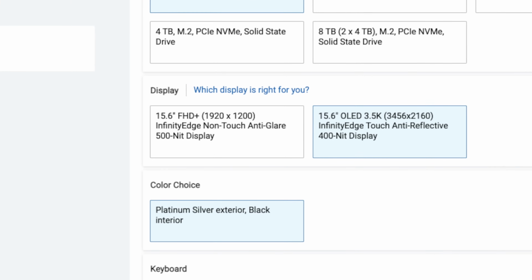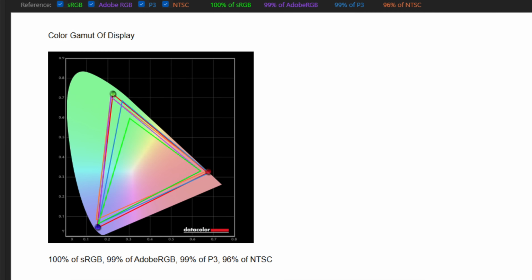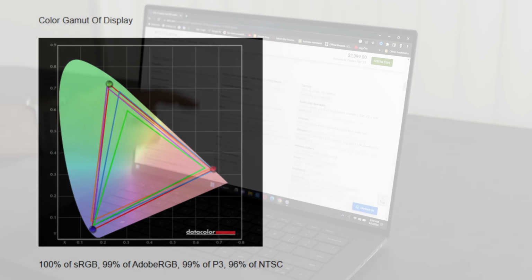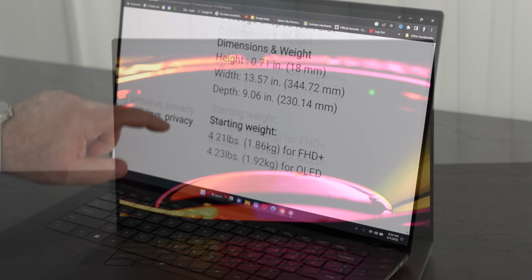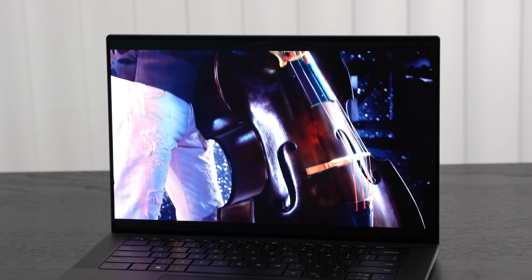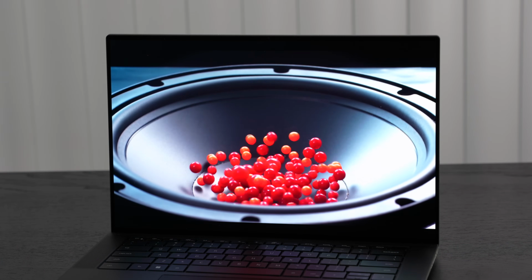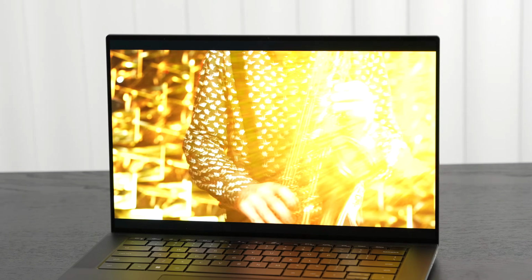And then, of course, the OLED option, which is the option I went with, is a little bit better in terms of the color accuracy and the coverage of the color gamut. And that one is a touch display with an anti-reflective coating that can get as bright as 400 nits. Of course, I'll bring you all the measurements in my upcoming full review. Now, the resolution on the OLED display is 3456 by 2160. And yes, these are 16 to 10 aspect ratios.